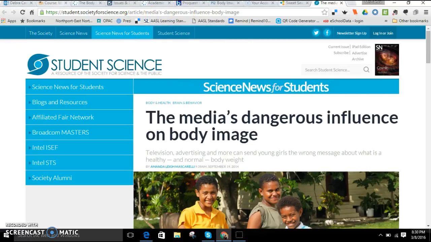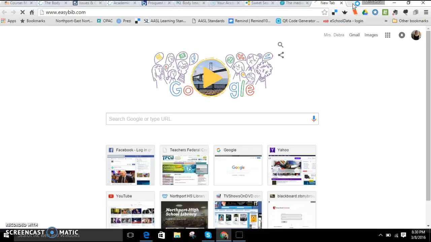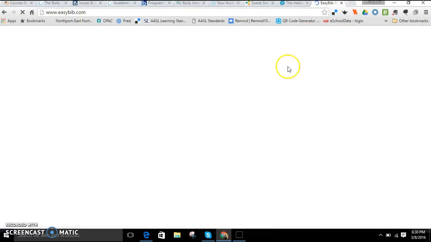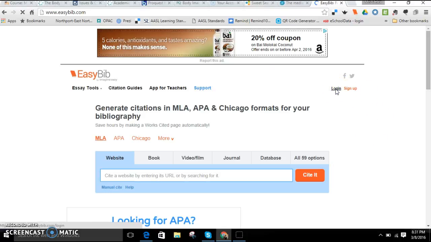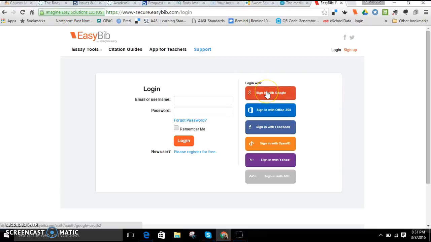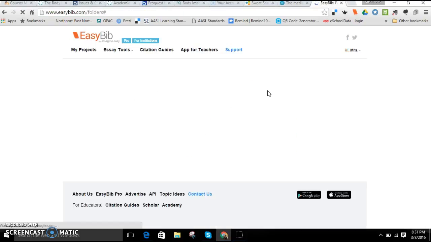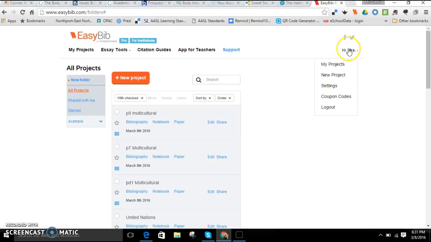So the next thing I might want to do is I might want to now use Easybib. Now, as you know, if you go to easybib.com, you'll have the option to log in. My screen looks a little different because I'm at home, so it doesn't say Pro for Institutions, but at school it would say that. So you'd want to log in, and once you log in, I'm going to sign in with Google. Most of you probably already use Google. You want to make sure you're signing in. So now I'm in. I know I'm in the right place because it says, Hi, Mrs.